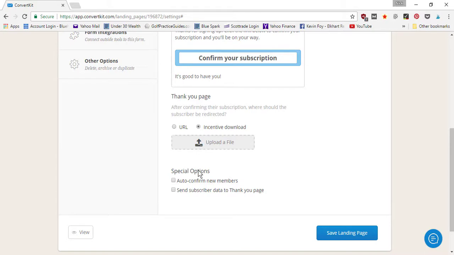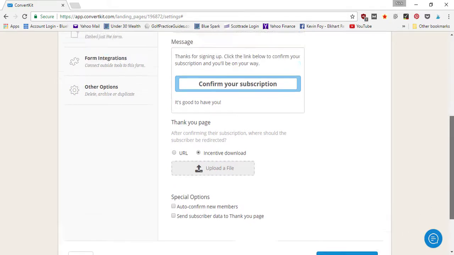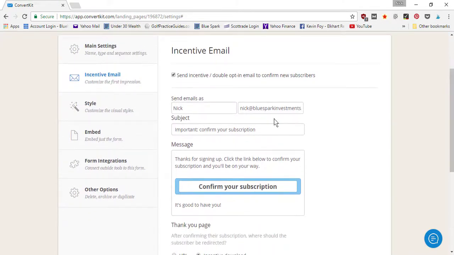Then you've got special options. If you want to auto confirm new members, you can check this box. If you want to send the subscriber data to a thank you page, you can do that as well. But I usually have just left those two blank. Go ahead and click Save Landing Page again to save this information when you're done.